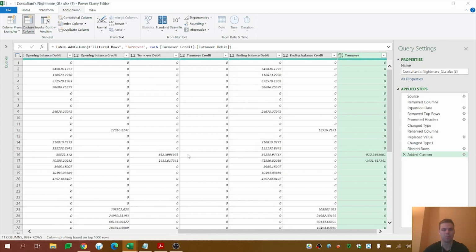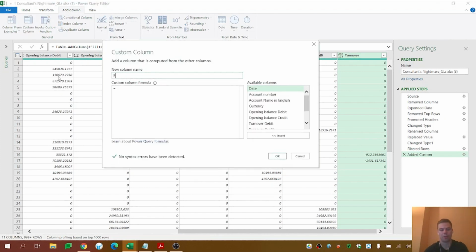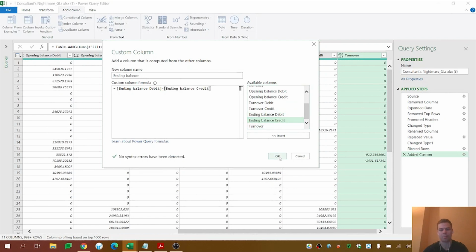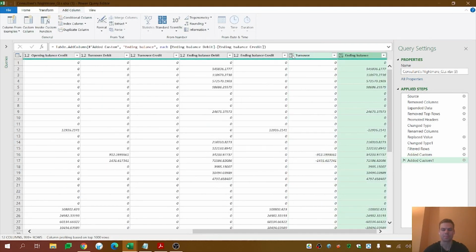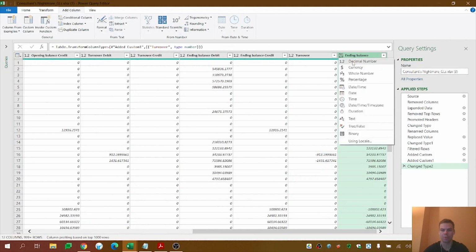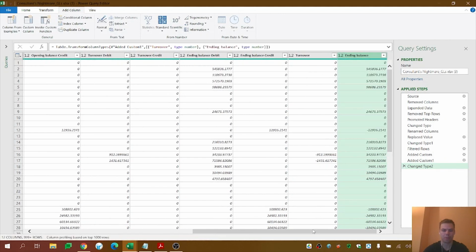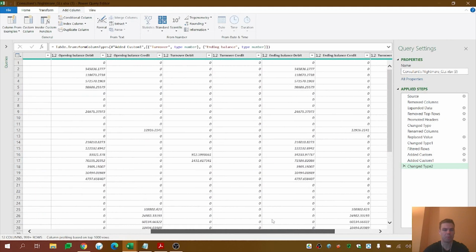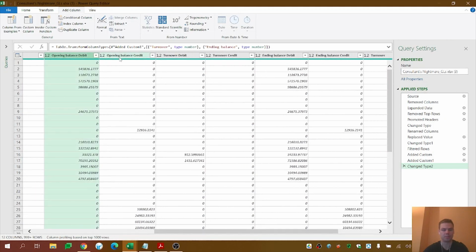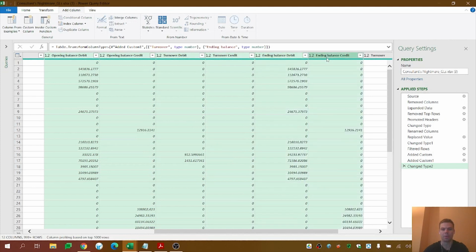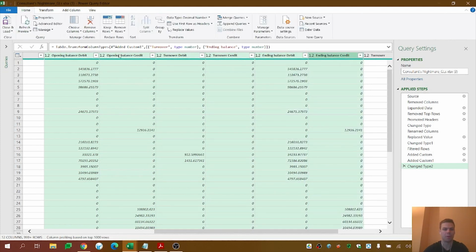And I want to do the same thing for the balance sheet. I will write ending balance, and this time I will use ending balance debit minus ending balance credit to get assets as positive values and liabilities and equity as negative. So we want to change these to numbers, so let's make it a decimal number. And now we anymore do not need this initial data, as we have already created these columns which we will use in Excel. So we just remove these rows.